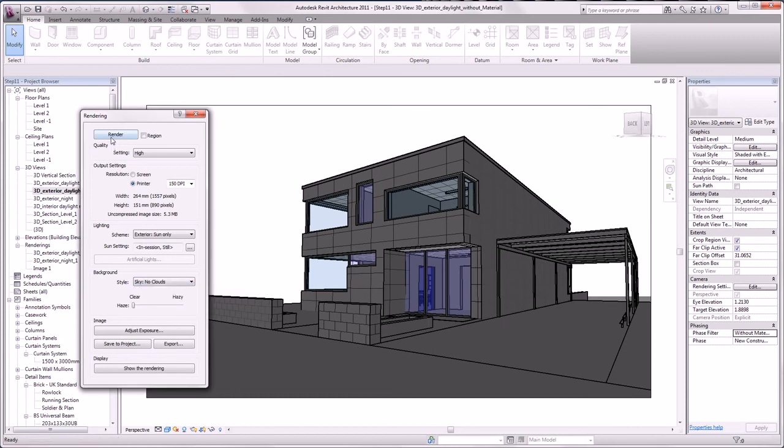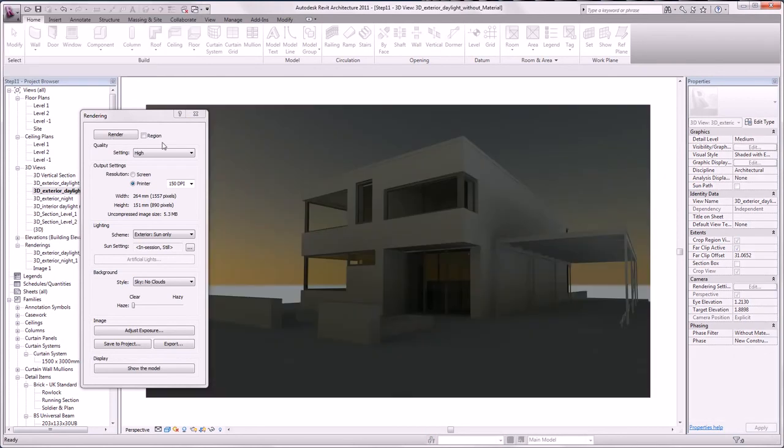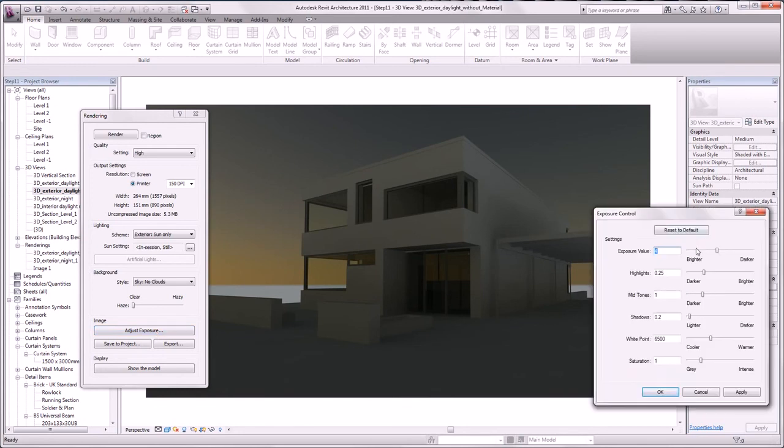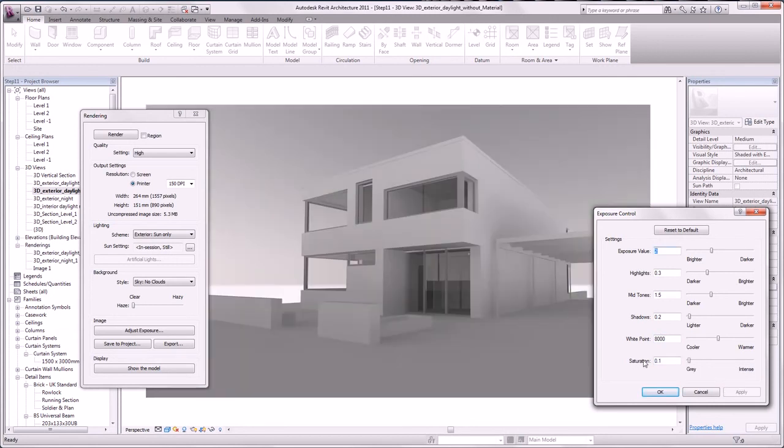Press our render button. Now we get here a pretty good result. We're now going to change the exposure. Adjusting your exposure is really cool because you can enhance your rendering without having to render it again. Change the values. We set our exposure value to 2, our highlight to 0.3, our midtones to 1.5, our white point to 8000, and the saturation to 0.1. Now you have here really cool rendering without materials.